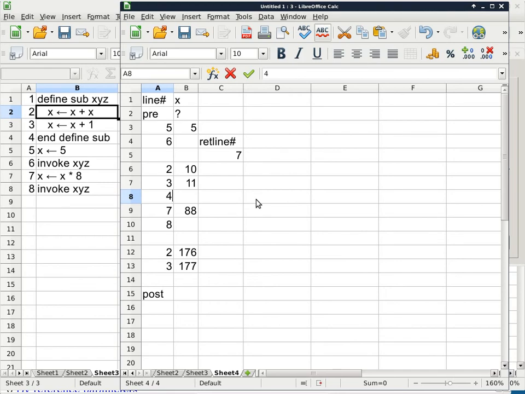The first thing it does is to look up the rightmost active return line number. What is the rightmost active return line number in this case? Which column? C. Column C. Column C is telling us to continue execution on line 7.